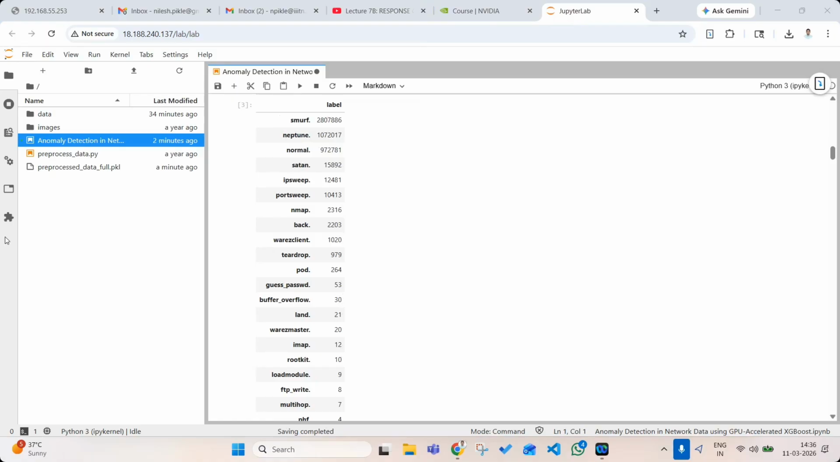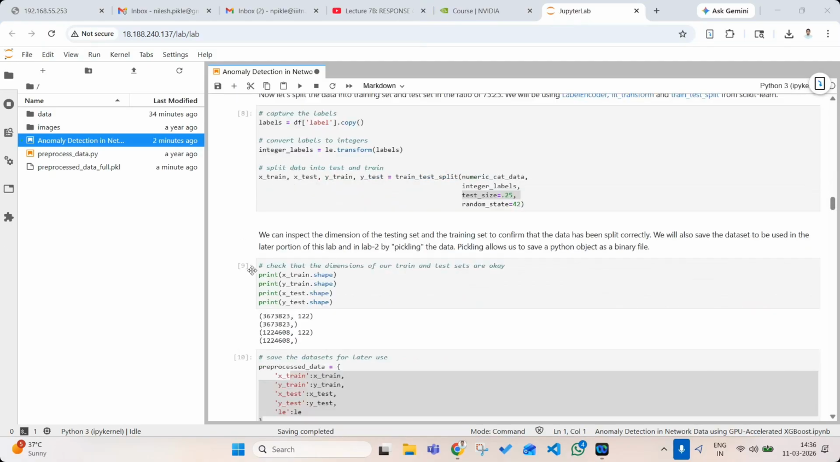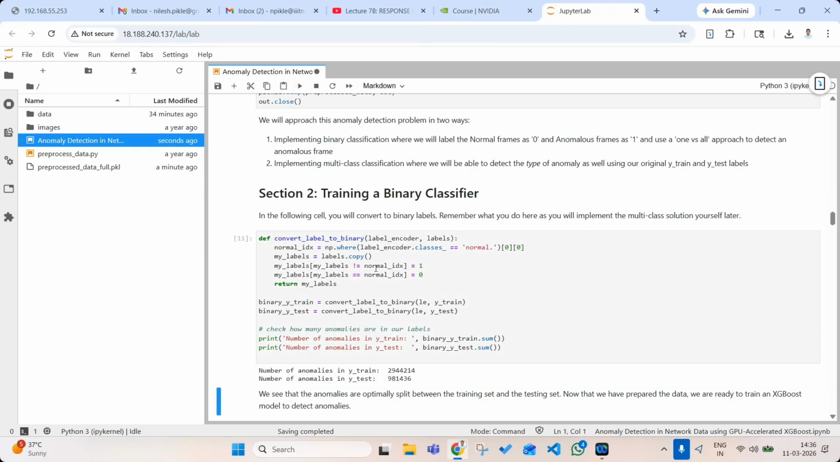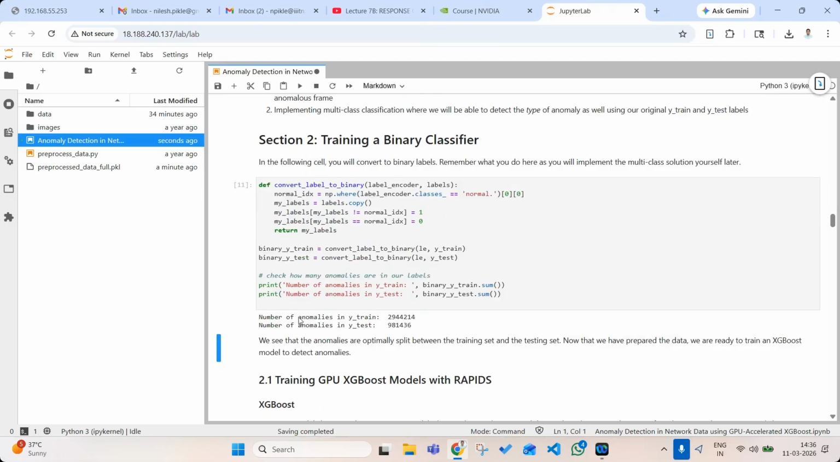And we will use this XGBoost model here to perform this binary classification. Okay, so this convert label to binary function is going to take all the labels, and if it is not normal, meaning abnormal, then we are going to label it as 1. And if it is normal, we are going to label it as 0. Okay, and that is how it is going to convert. The total number of anomalies in the training data set is 29 lakh, and 9 lakh in the test.